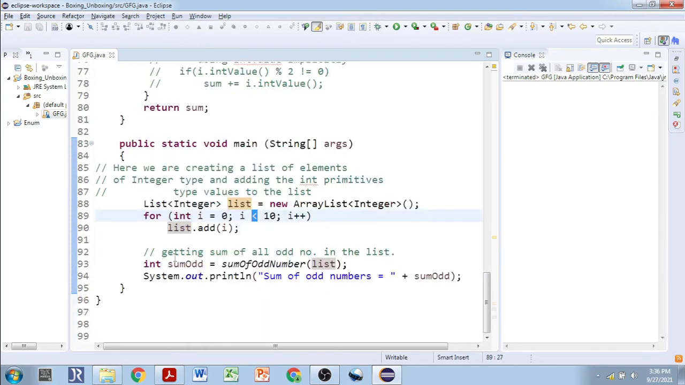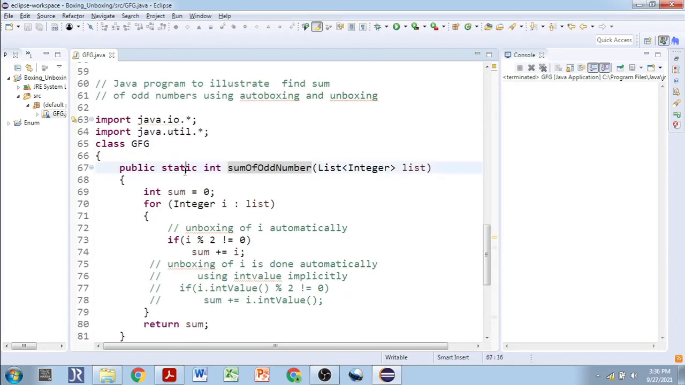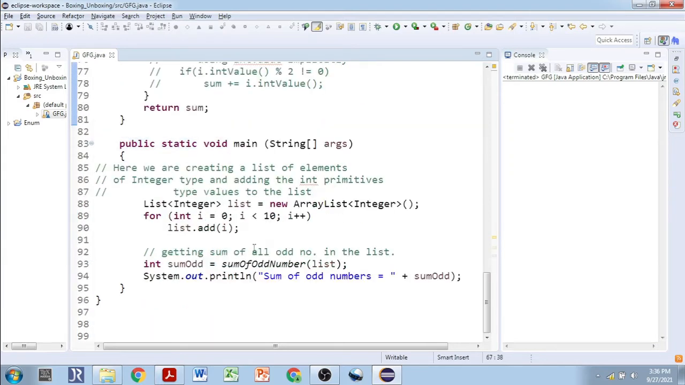Now here, what we're doing is Integer sumOdd. sumOdd is an Integer value, which is calling sumOfOddNumbers and passing this object. See, sumOfOddNumbers is defined over here as a static method, so we can call it directly. It can take the Integer list. See this, it can take the wrapper class object of type Integer only. So you are passing the Integer object only, right? The list is what? Integer wrapper class objects with the values 0 to 9. So you are passing that.